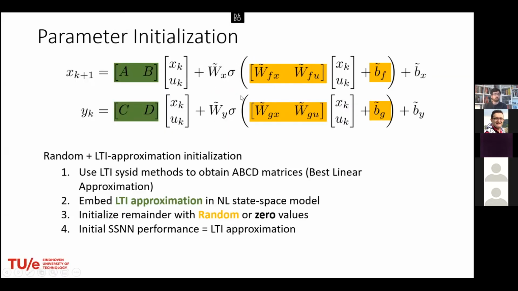So at the first step of the optimization algorithm, our state space neural network performance is equal to the linear time invariant approximation. But at the first step of the optimization, it can choose immediately from a range of nonlinear outputs to update the state equation and to update the output equation. Okay, so that's the first way to do parameter initialization.